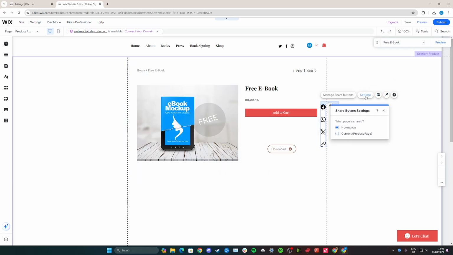Furthermore, you can also go into settings, and you can choose where the location is that is being shared to. So if people share from this page, it can either link to the website as a whole, or it can link to the specific product page. So if you want to link it to the specific product page, you need to click current. Or if it's on the About Us page, it's going to link to that page that you're currently adding the social buttons to. And lastly, you can also choose the design.